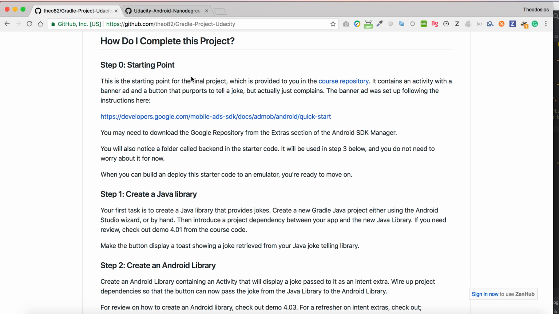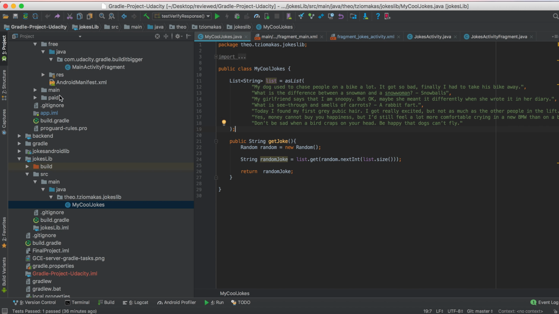That's not hard. Then you have to create a library, a Java library that will generate some jokes, some custom jokes. You can put whatever you want. This is my class, for example. This is a Java library. So basically, I store those jokes in a list. And then I have a method called getJoke, and this method selects randomly a joke, okay?